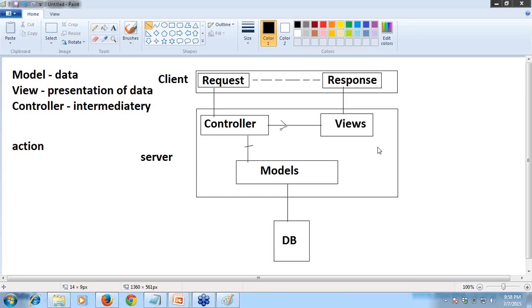What is MVC? MVC is nothing but a design pattern used for designing your application in a well-organized manner. That's what we talk about with MVC.